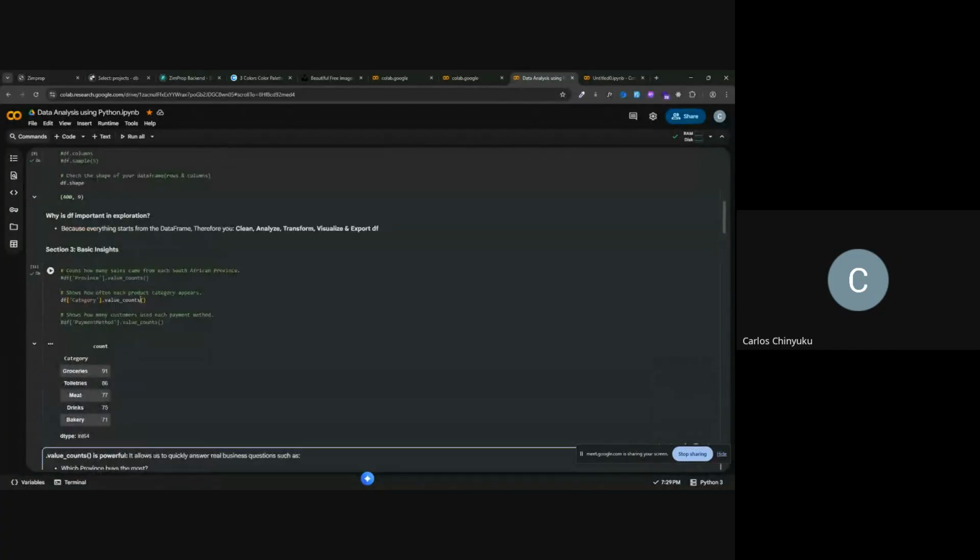If we run this value count function, it's showing you which category has the most sales. Obviously, you can see here the one with the highest number is groceries, meaning they have more sales compared to toiletries, meat, bakeries. We are just looking into sales, but suppose we want to look into profits now. Obviously, that's a different scenario. We're going to run that, and then you can understand.